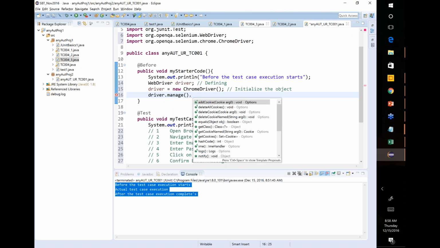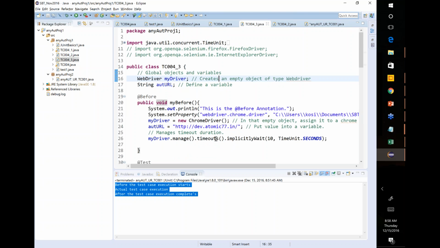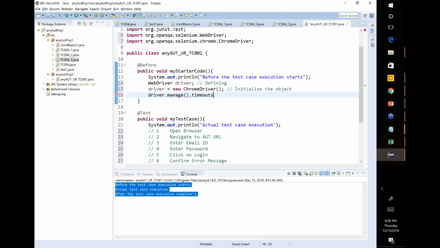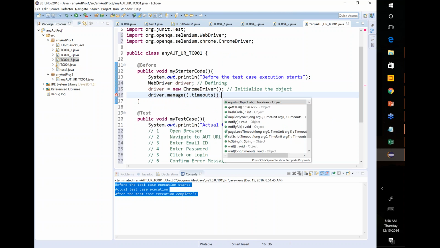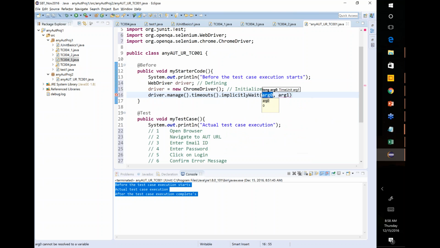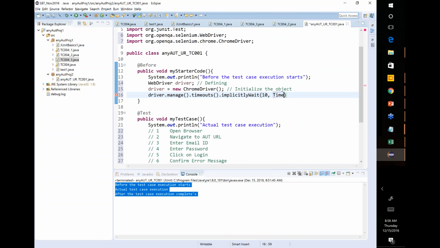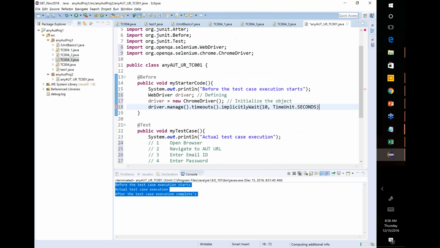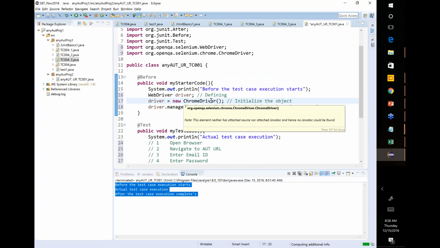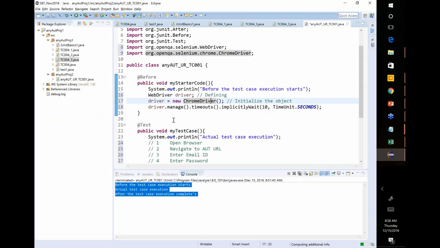What do I do? Go back. Driver.manage.timeouts.implicitlyWait. And I'm assuming you all know exactly what it does. Timeouts dot implicitlyWait, and two arguments. First one I think is the number of seconds. Next one I don't remember now. Can go back. TimeUnit dot SECONDS. Perfect. Now is it working? The code may not be running, but it's at least defect free or syntax free.